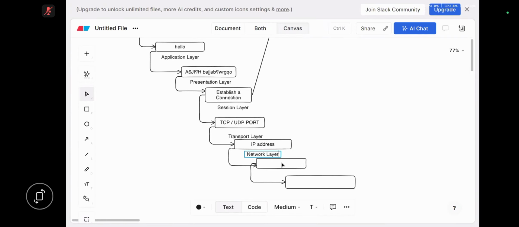Okay, next layer is data link layer. This is the very important one. Data link layer will do only one thing, that is finding the MAC address of the device. MAC address is the physical address which I told you yesterday. Whenever we are transferring data from one device to another device, it will be sent via this MAC address, by using the physical address.